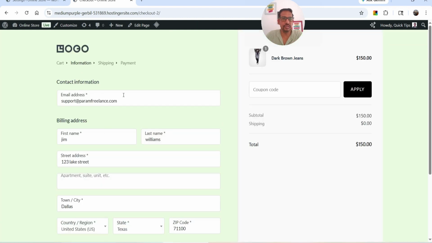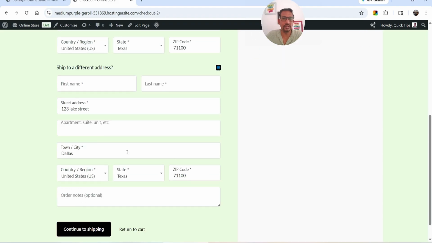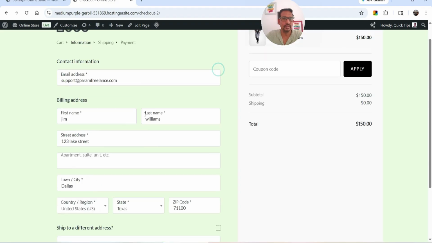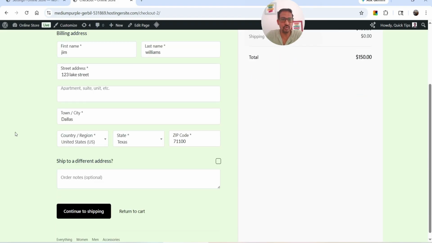This is the information. This is the customer information, contact information, billing address, street address, town, country, state and zip code. And if you have a different shipping address, you can check this and it will open the shipping address. So this is going to be the first step of this checkout form. On the right-hand side, you will see the product that is added to the cart. And these fields will be auto filled up.